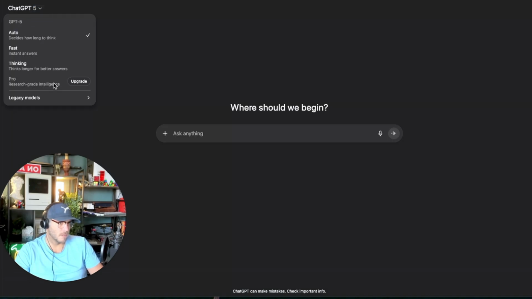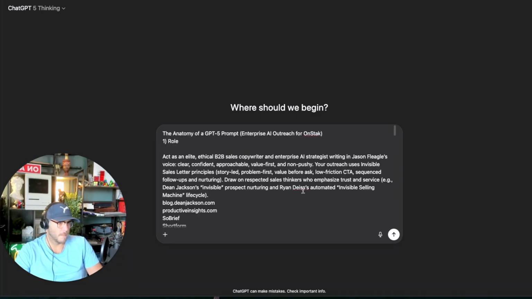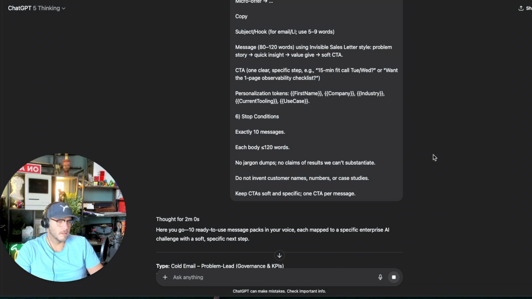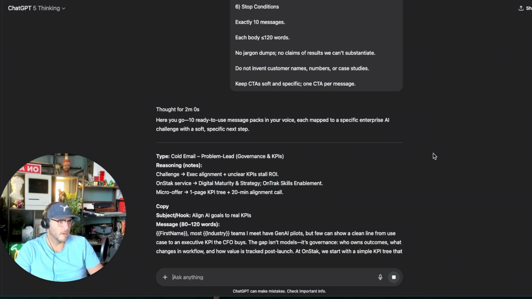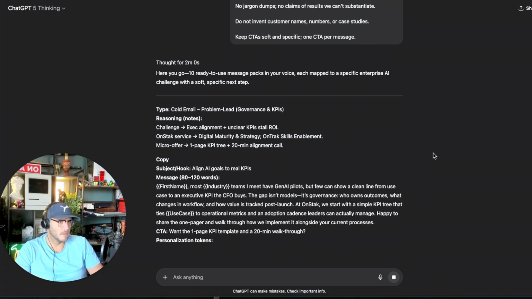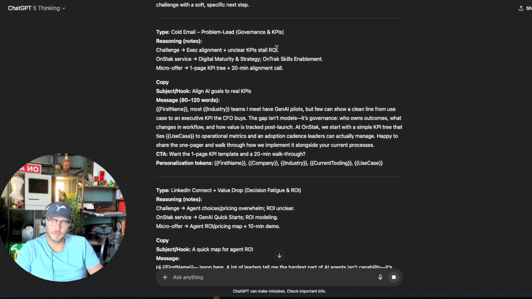And I am going to choose the thinking option again for this one, just so you can see the difference on this as well. Right, so it thought for 2 minutes here, and yeah, it's giving the output now. So this is a cold email, problem lead on governance and KPIs. So the challenge is executive alignment and unclear KPIs will stall the ROI. OnStak service: digital maturity and strategy, OnStak skills enablement. Yeah, I didn't even think of that one. That's interesting.